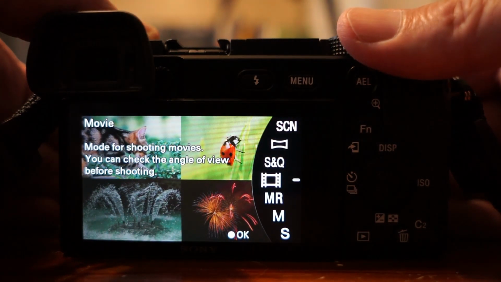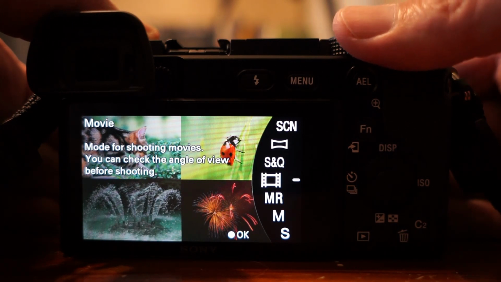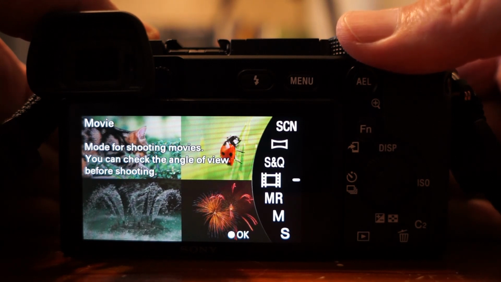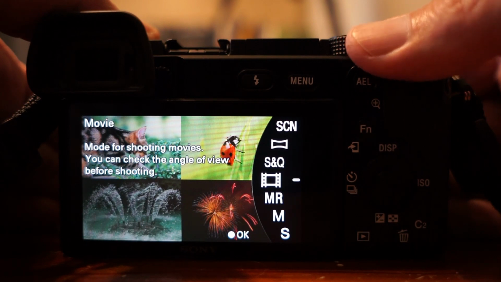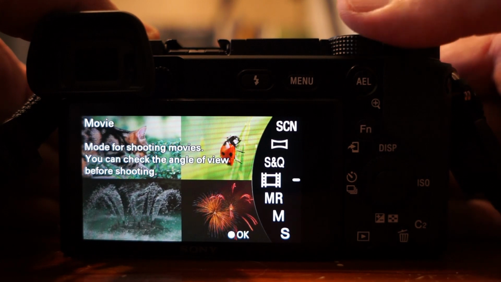Movie, the mode for shooting movies. You can check the angle of view before shooting. That just means you can zoom in or zoom out. There are lots of other cameras that also have this setting. We'll get into more settings in video once we move on a little bit towards that. But movie generally accepts the settings from the mode dial, the things you have programmed already in, whether you're in manual, shutter, aperture, or program.